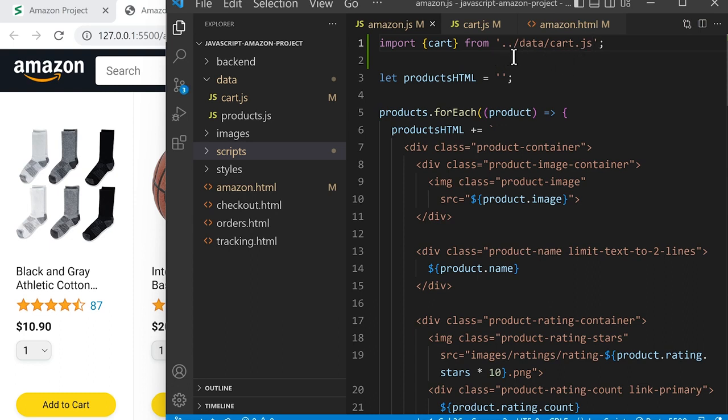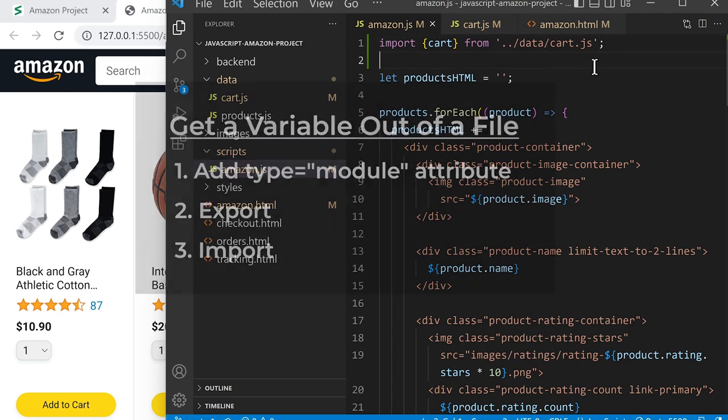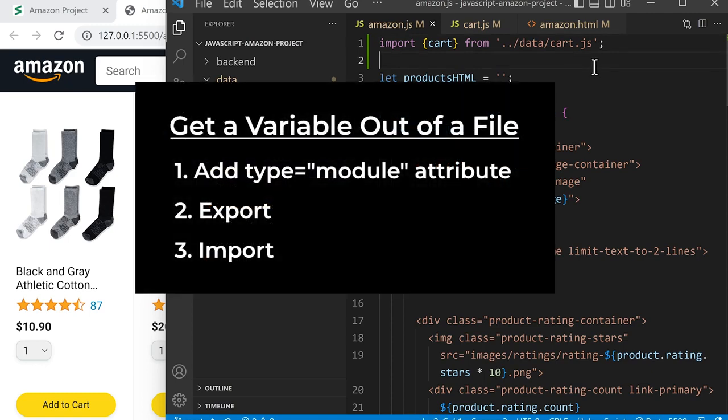So as a reminder, .. means to go outside of the current folder, outside of scripts, into here. And then we go into the data folder. And then inside the data folder, we find cart.js. So those are the 3 steps to get a variable out of a module.